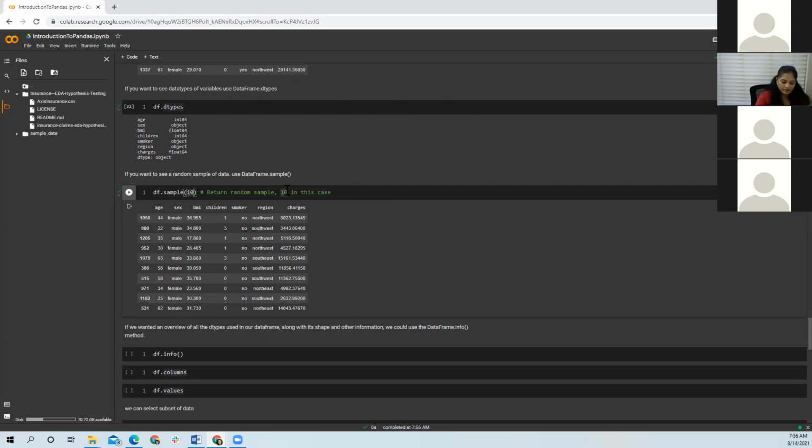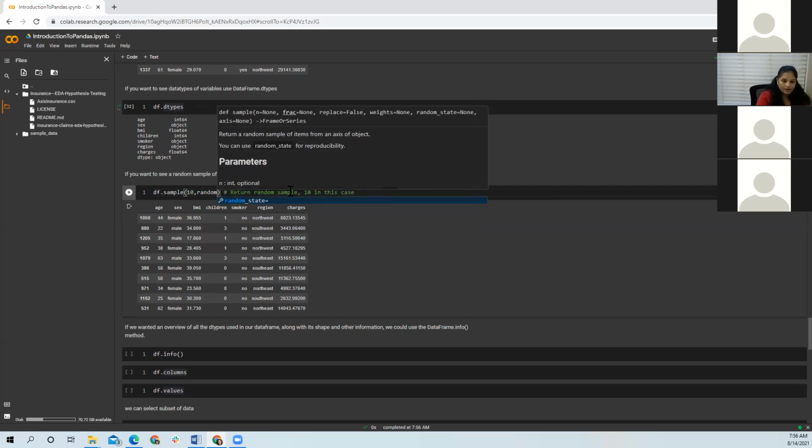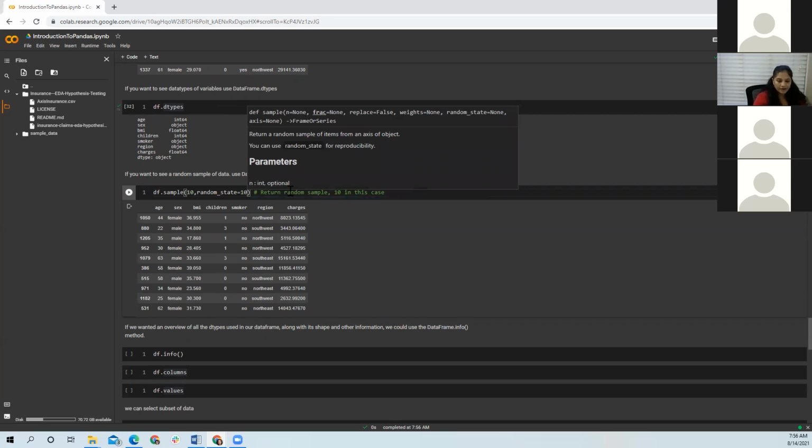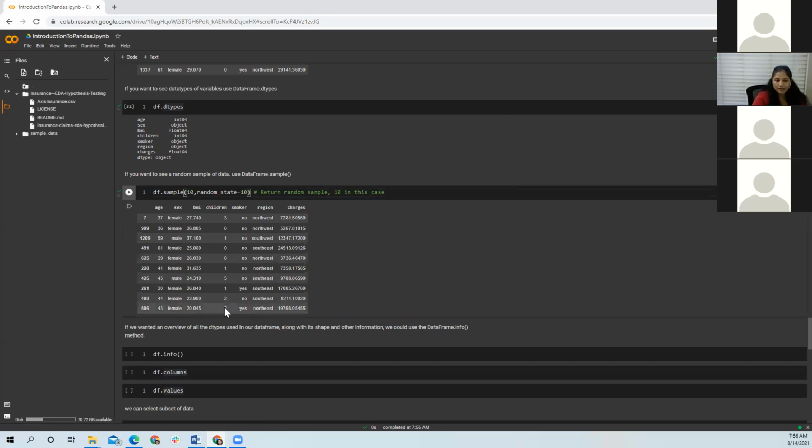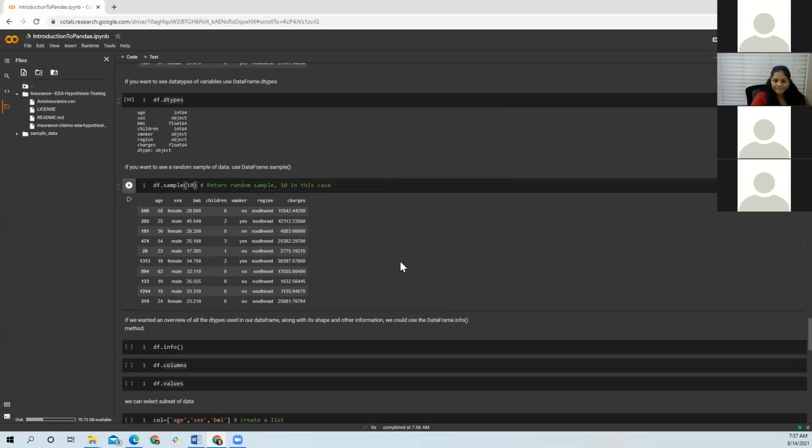To reproduce this result, you can use random_state. Now here I will give 10. So every time I run this, it will always show me this particular sample. And if I don't give this, it will keep on randomly showing me different samples from the data set.